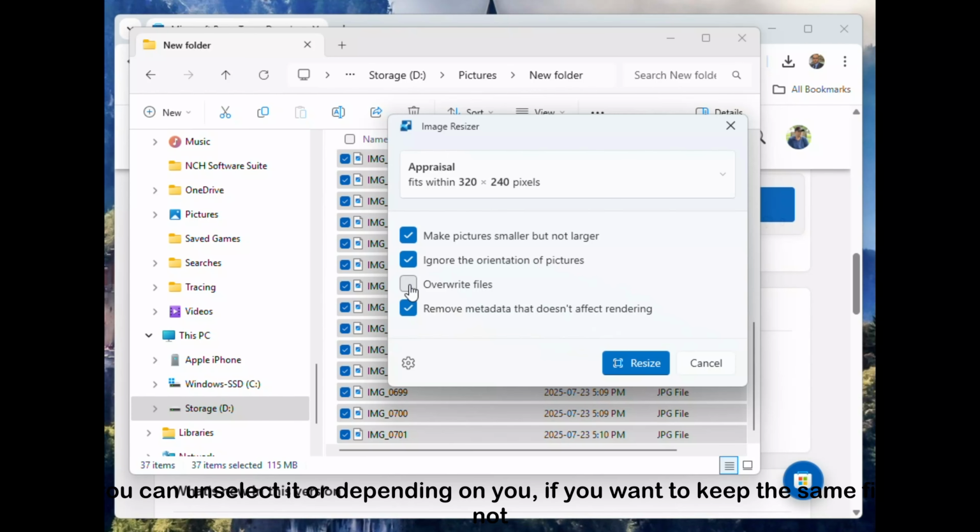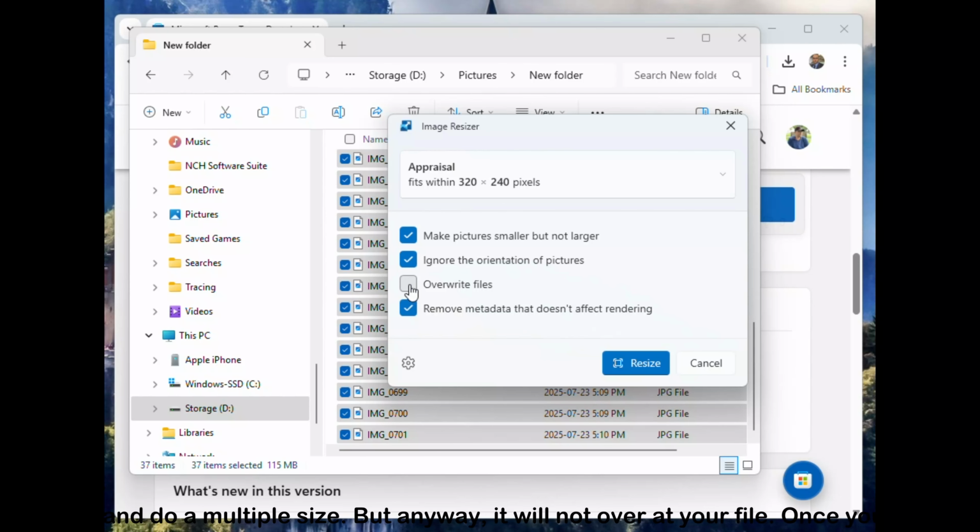You can unselect it, or depending on you, if you want to keep the same file and not do a multiple size. But anyway, it will not overwrite your file. Once you unselect that, hit resize.